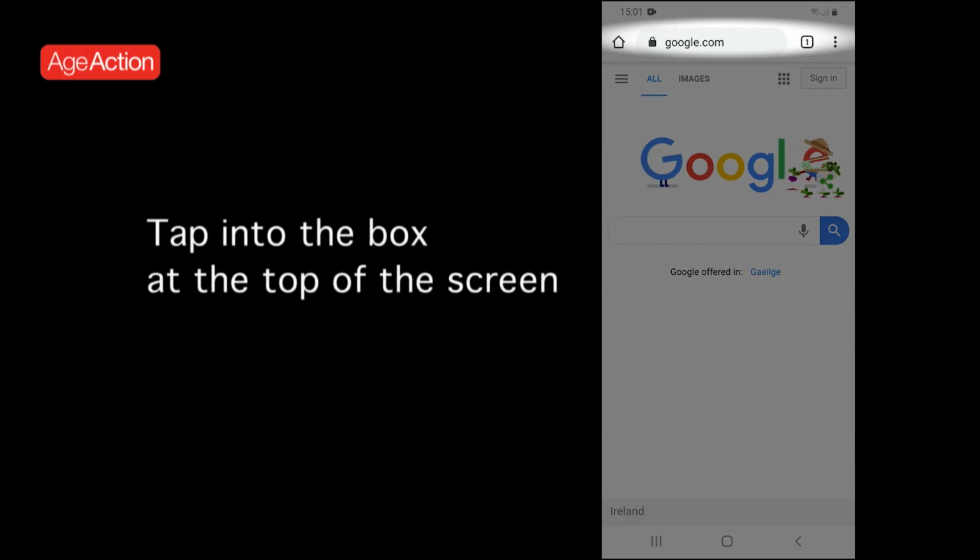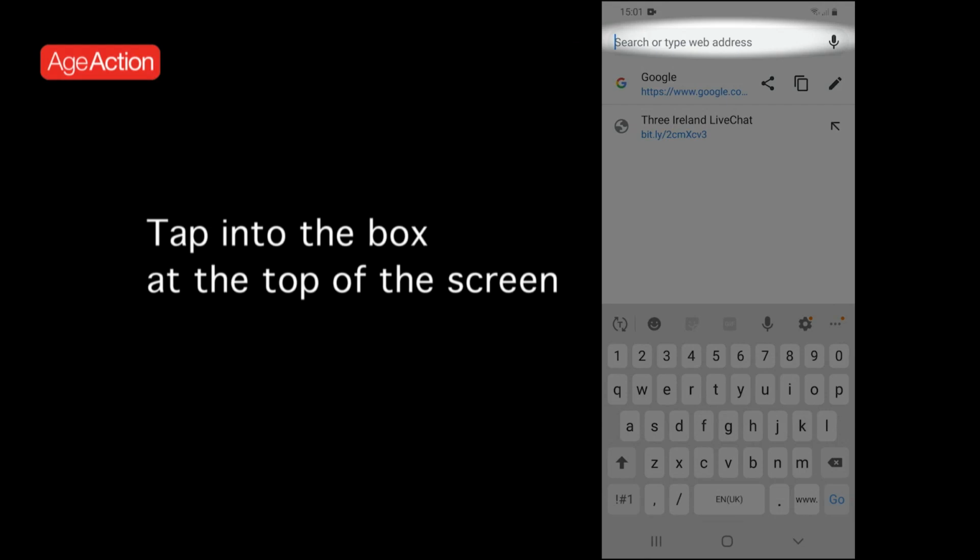At the top of your screen, you'll see a box. This is where you can type and search for a website if you know the address or just to search for a topic.